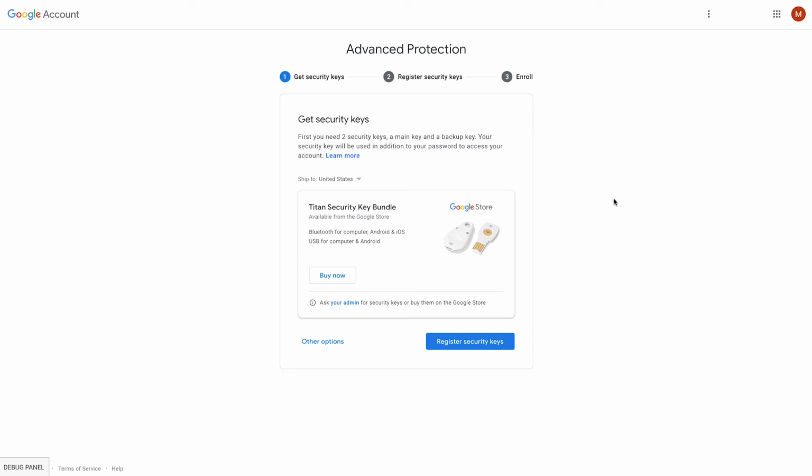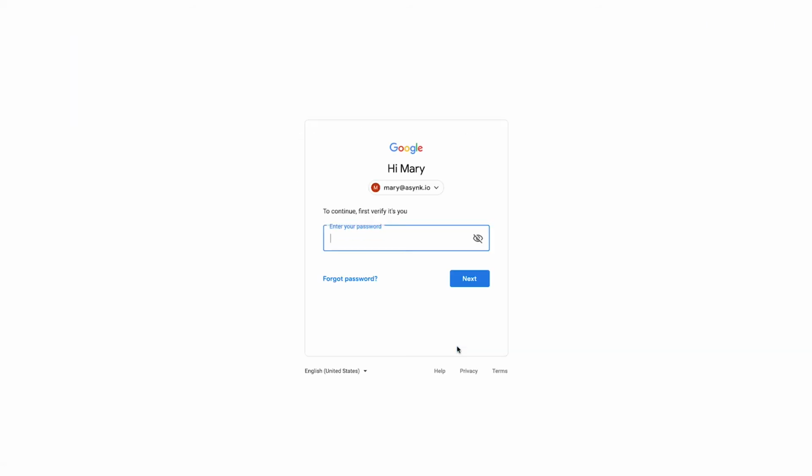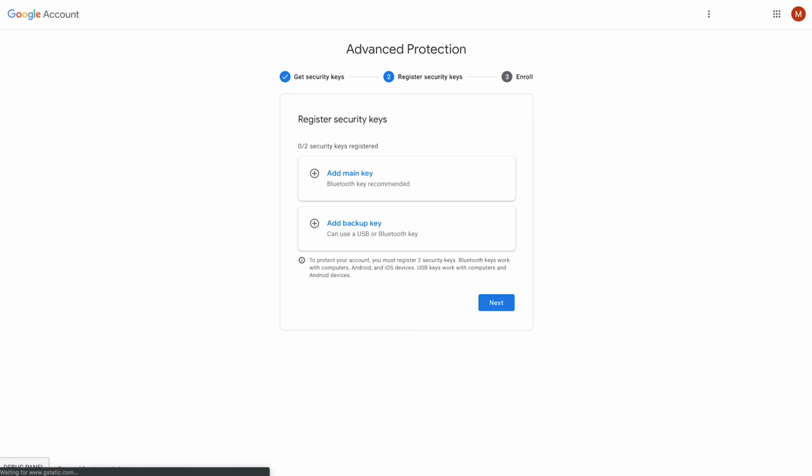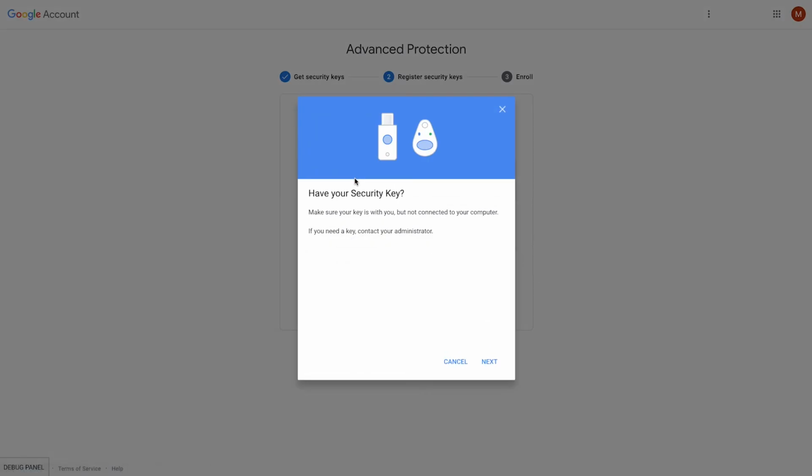So she would click on Register Security Keys. And at this point, because this is a highly privileged action, we want to make sure that it is indeed Mary, and we require her to confirm that by giving us the password again. So now Mary is prompted to register both the security keys. We will start with the first one.